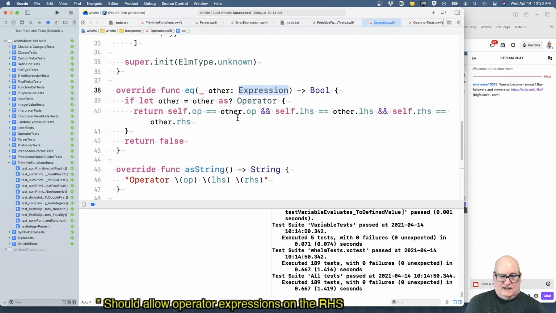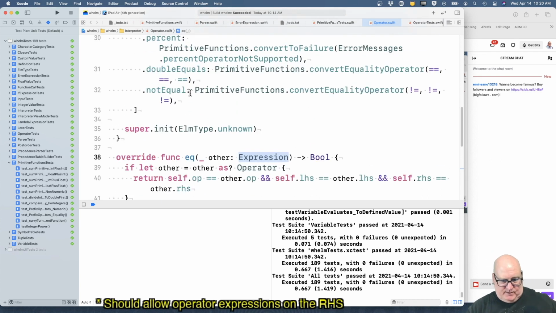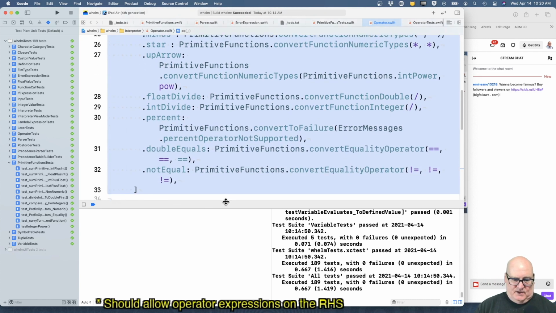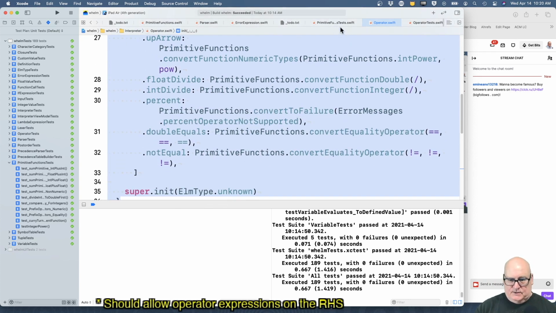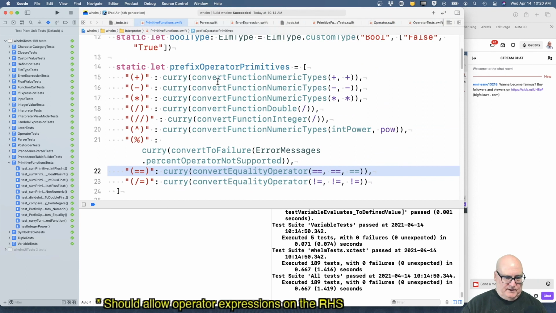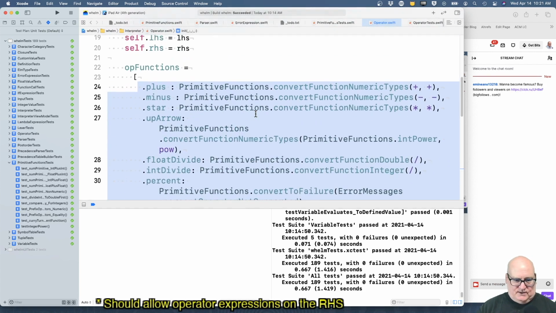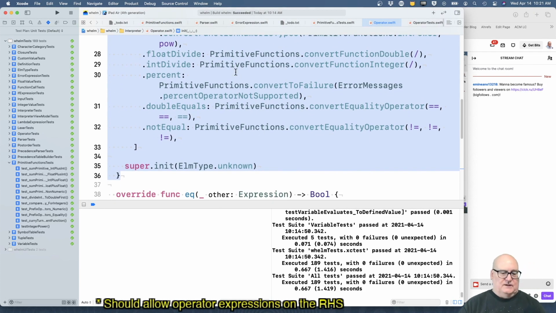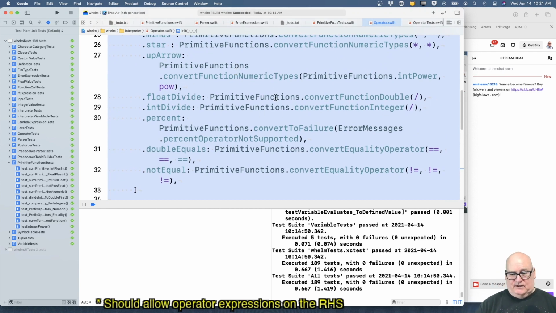So this is kind of a big experiment, I guess. And I don't know if it's a good experiment or not. I think the thing it's revealing is that this table has to match exactly to this table, modulo curry, but they should: plus, minus, times, slash, arrow, percent, equal, not equal. And we should have the same ones over here: plus, minus, times, up arrow, float divide, int divide, percent, equals, not equals. Okay, we are synchronized, but that shouldn't be necessary.